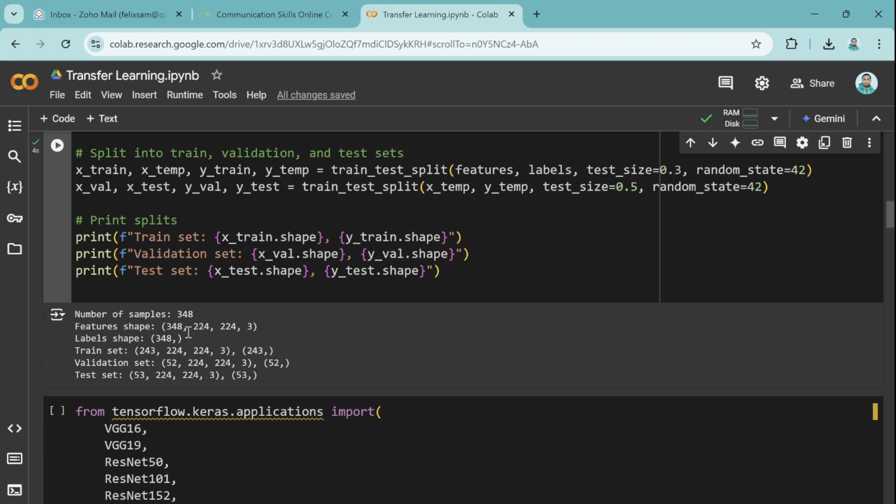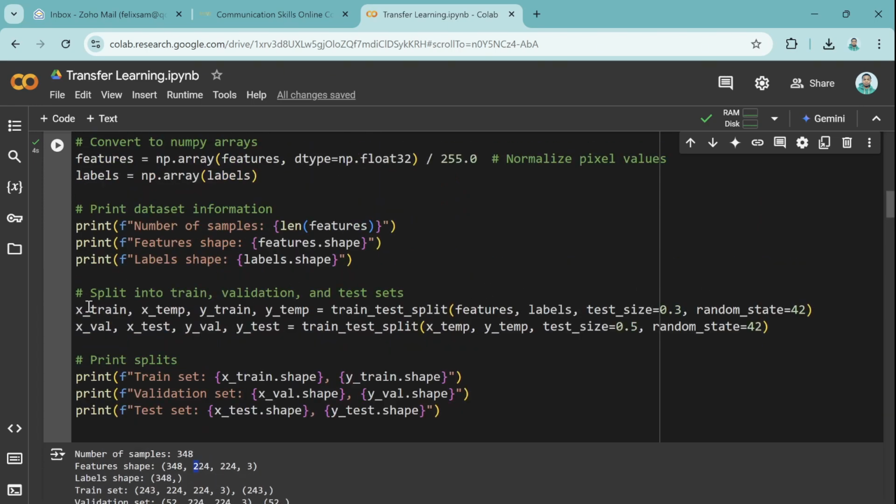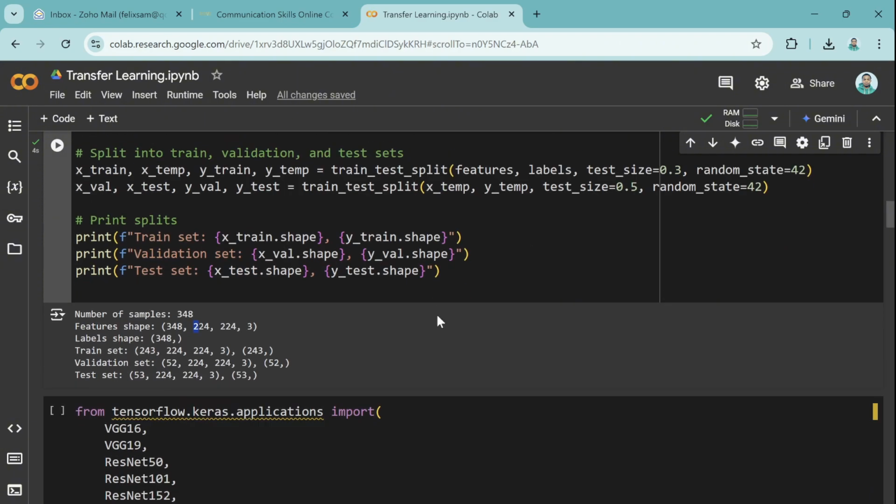Make sure you resize according to the shape of the image your pre-trained model accepts. That's very necessary. I found out that most of the pre-trained models use 224 by 224 and 3 color channels, so I've resized my images to that exact shape. I've divided the images into sets: the train set has 243 images, the validation set has 52 images, and the test set has 53 images as well. Feel free to partition it however you like. I've used the sklearn train test split to split these images into these categories.